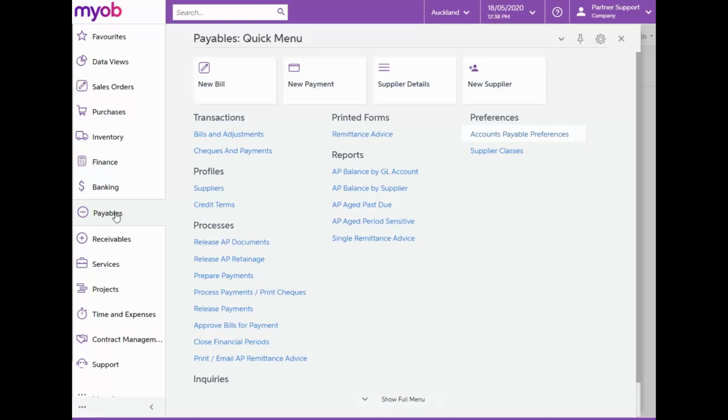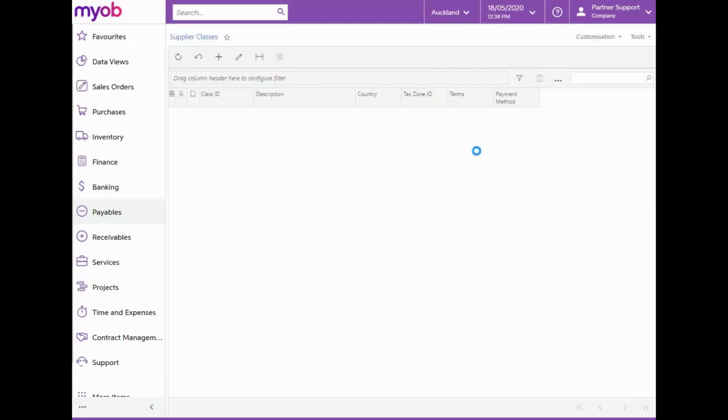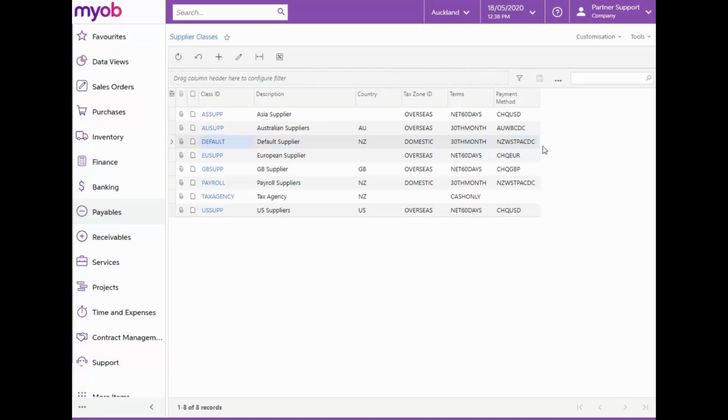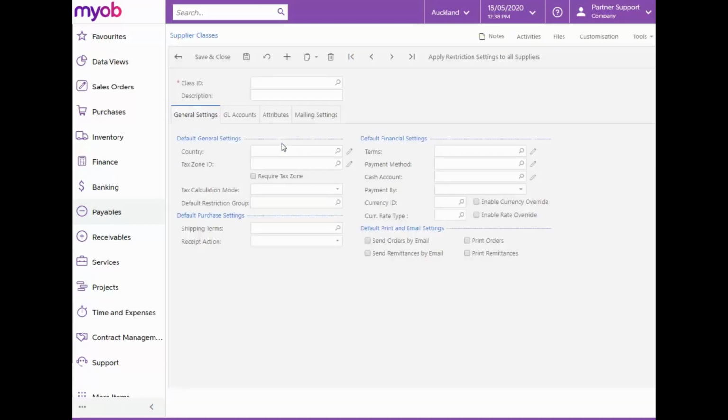Let's navigate to supplier classes now. From the Payables module, in the Preferences section, select Supplier Classes. There must be at least one supplier class, which will be used by default, and thus should have the most general settings. In MYOB Advanced, we can define any number of supplier classes. Let's open the default supplier class.